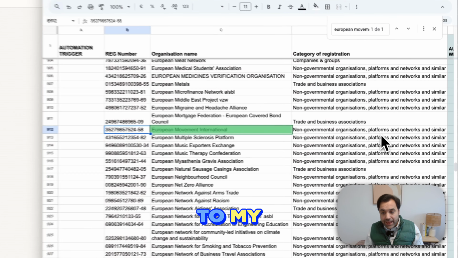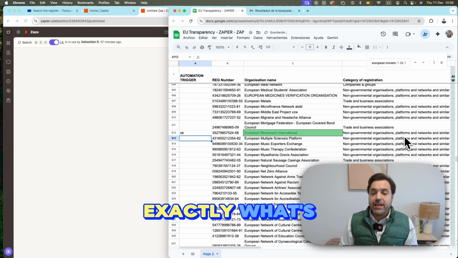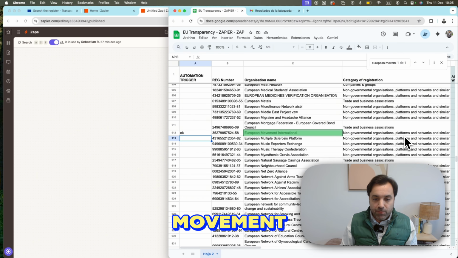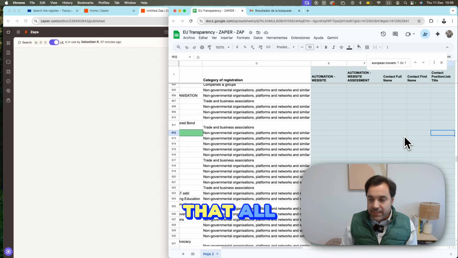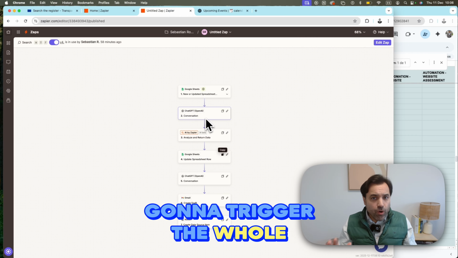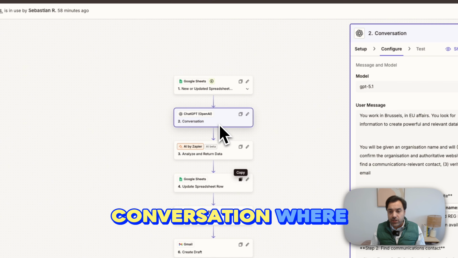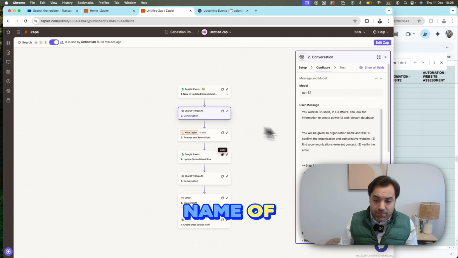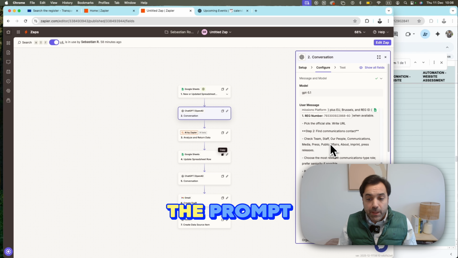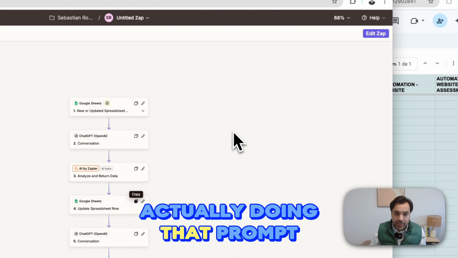I would go to my website and say, okay, I want to see exactly who is the person to contact at the European Movement. Right now you can see that all these fields are empty. This small action is going to trigger the whole workflow. There's going to be a conversation where it takes the name of the organization and the EU Transparency Register ID, and it does the prompt that I would have done in ChatGPT without me actually doing that prompt.